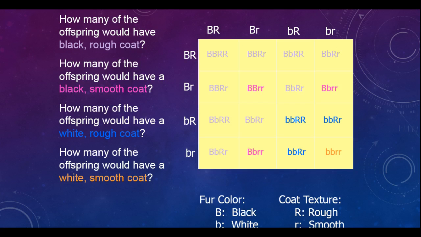Alright, so here are the answers to each one of the questions. I did them in color code. For the first one, black with a rough coat, there'll be 9 of them, as you can count: 1, 2, 3, 4, 5, 6, 7, 8, 9. Black with a smooth coat, 1, 2, 3. White with a rough coat, 1, 2, 3, and 1 white with a smooth coat. So all in all, our ratio should be 9 to 3 to 3 to 1.